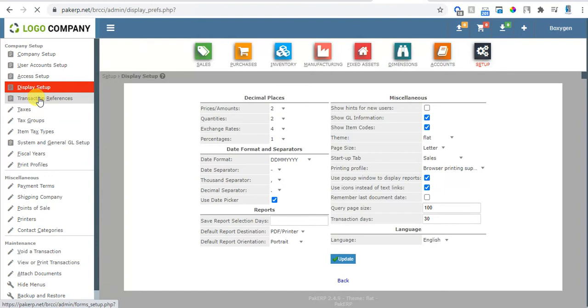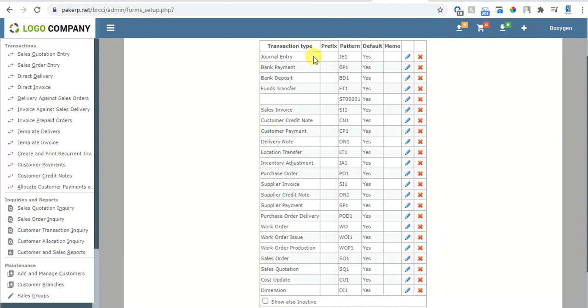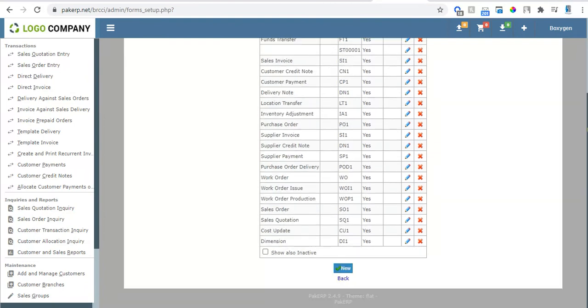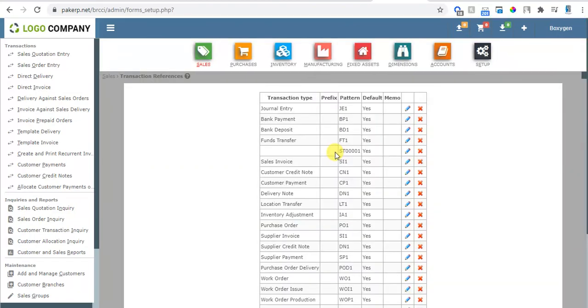Transaction references. Transaction references are basically your vouchers and your invoices, they have references, so you can set up here the series of your references. So now you can see these are references JE1, BP1, so you can change it, and this one will be incremental, it will become 2 and 3 and 4 and 5 and so on. You can change it, like for WO, you can put WO1. This one is very important.